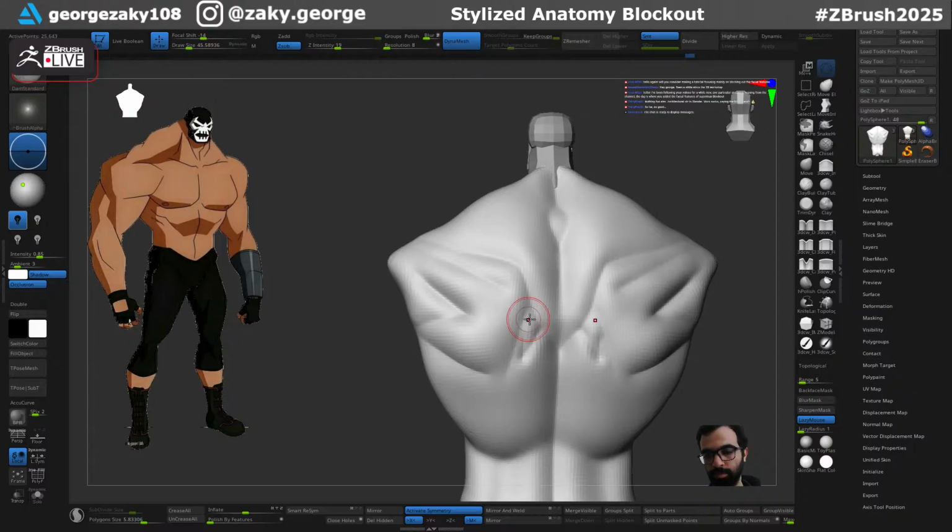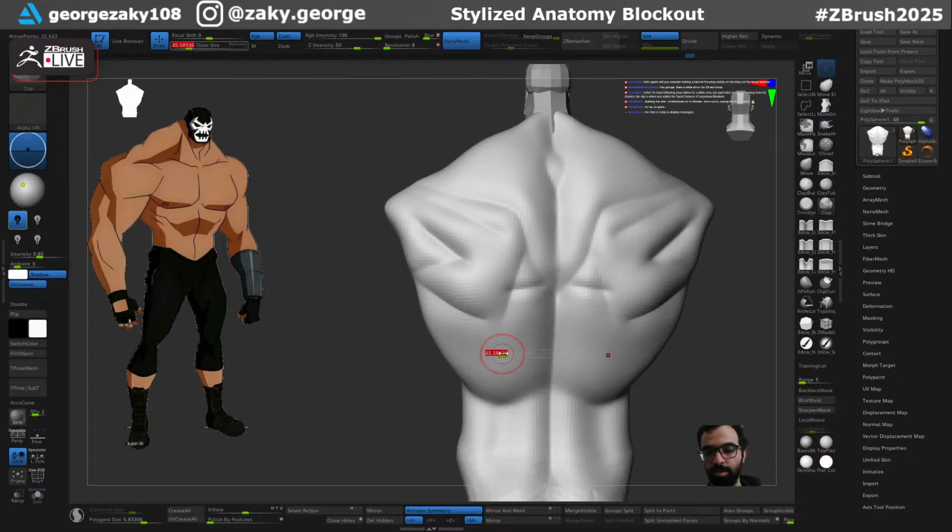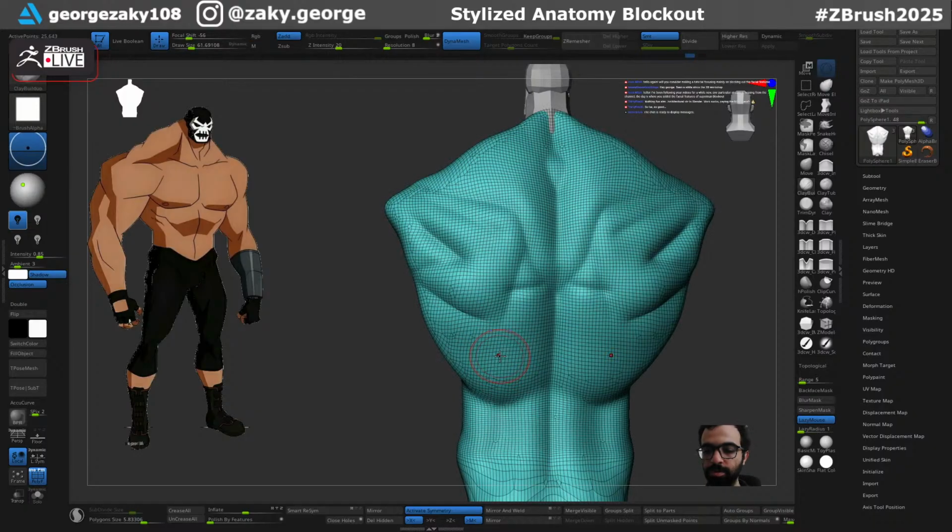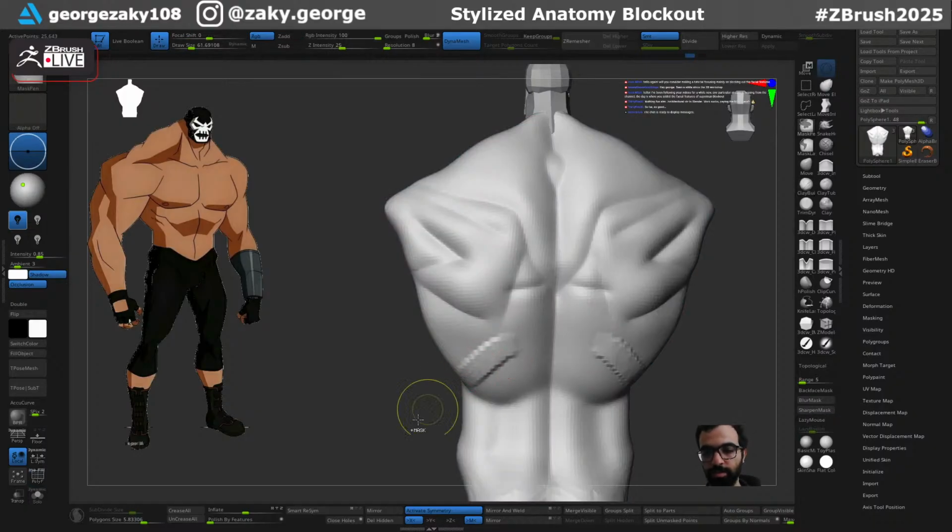This is a cavity here. I can use the Clay Buildup brush to build some muscles here.